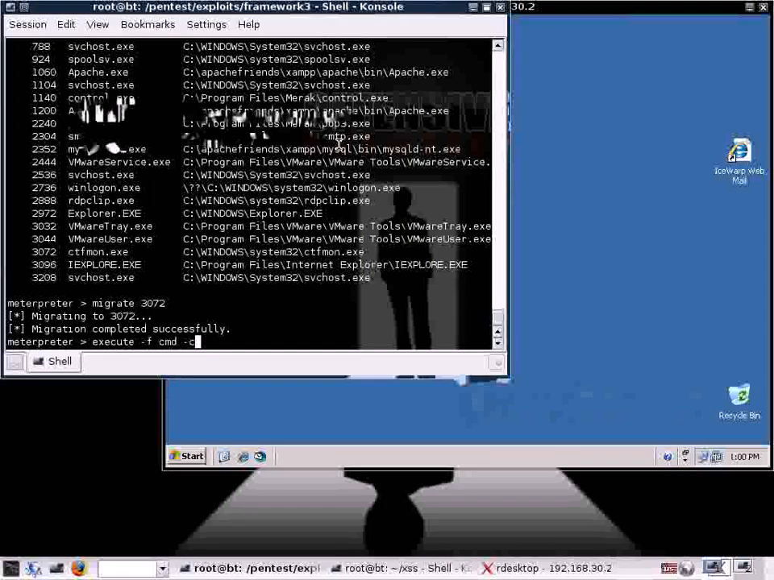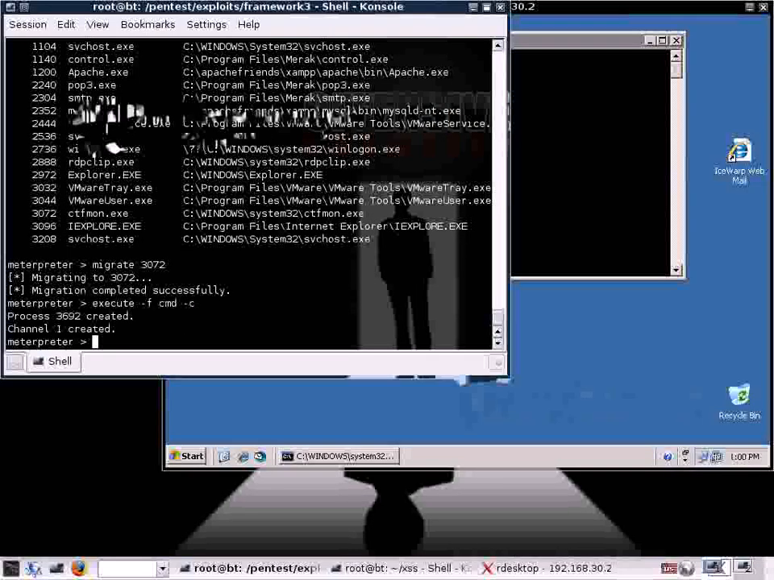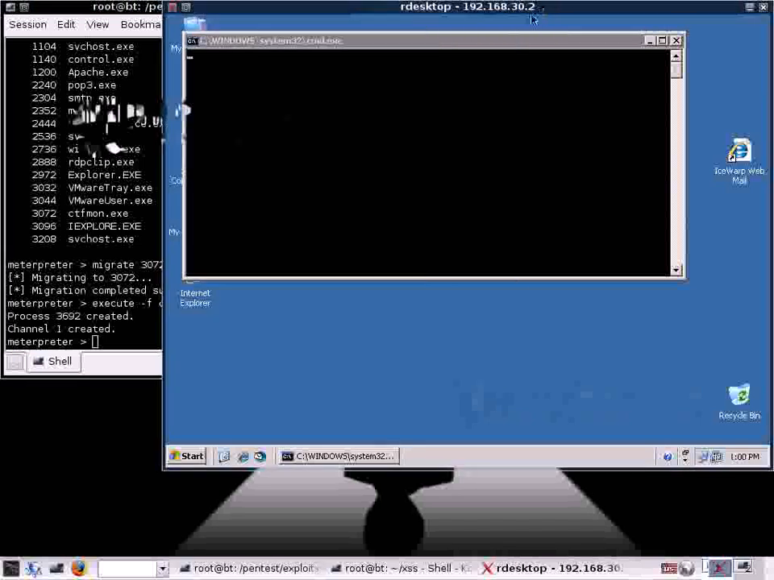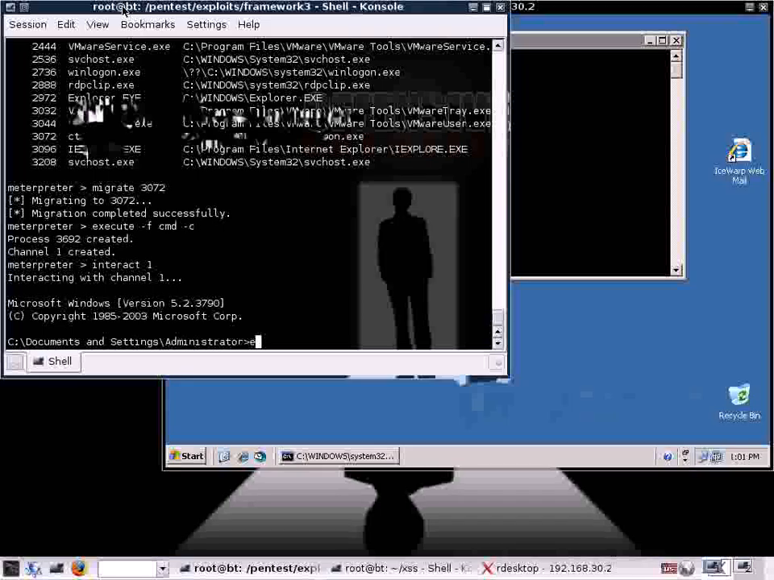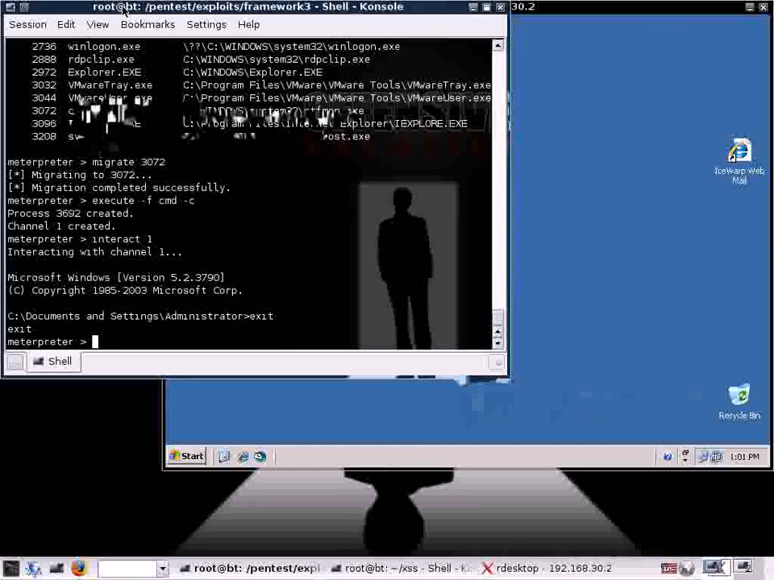So I'll execute a command prompt, and look at that. A shell appeared on the victim screen. Let's just interact with it. And obviously this is bad, as we do not want to have popping shells on the victim's screen.